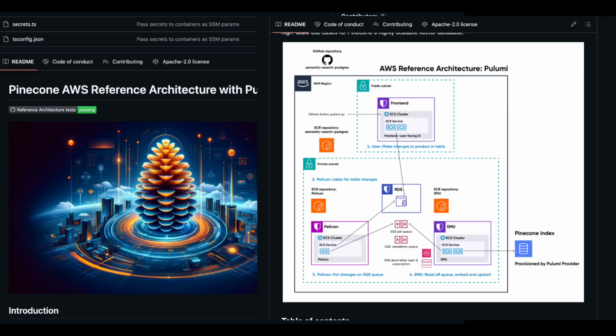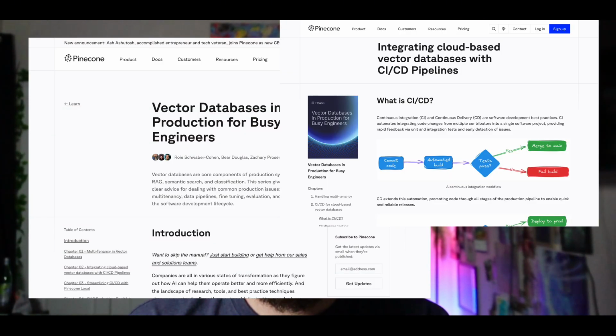I built Pinecone's first production reference architecture, and I wrote 3 chapters of the book Vector Databases in Production for Busy Engineers. In this video, I'm going to show you how to build the exact RAG pipeline that works in production using LangChain, Pinecone, Next.js, and the Vercel AI SDK to build a chatbot that answers questions grounded in your data. And I'm going to prove it by doing a live demo on my site.